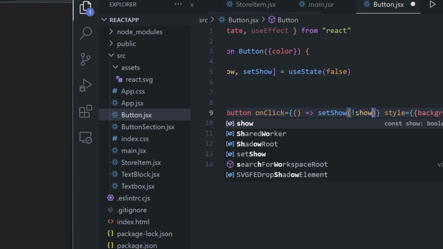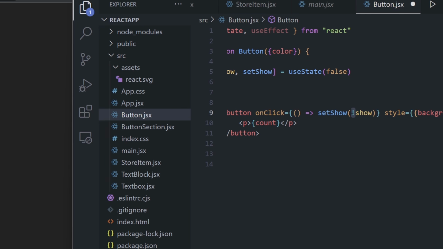As we know, exclamation point is the not operator, meaning for Booleans, it'll be the opposite of what it currently is. So for example, if show is true, then not show is equal to false. Hence why this should work if we're using it to set it to the opposite of the current value that it is.